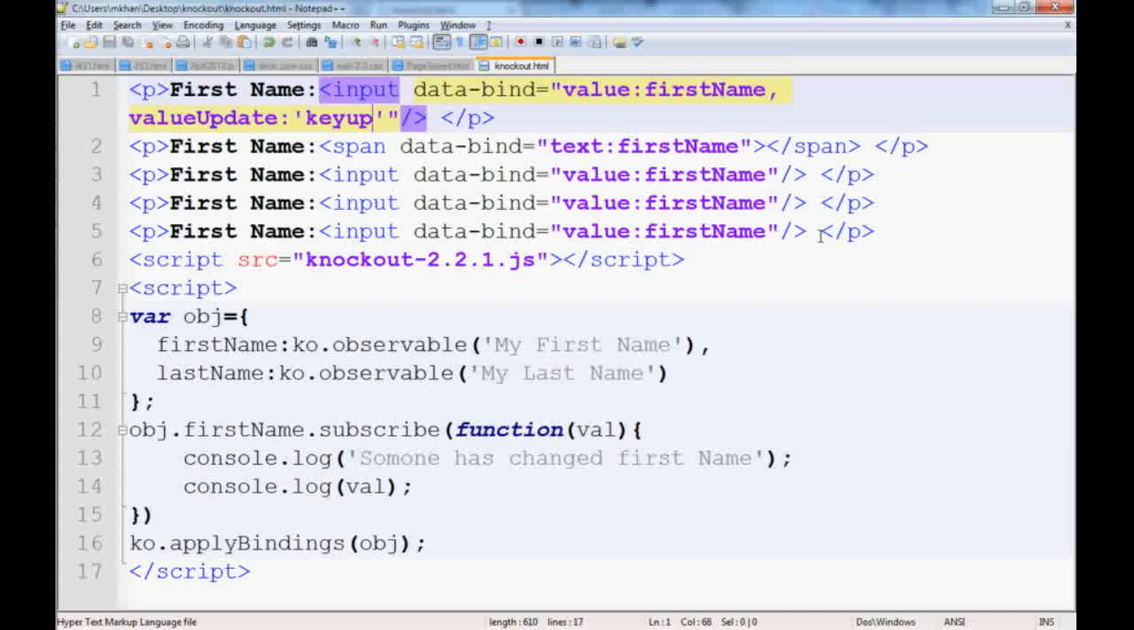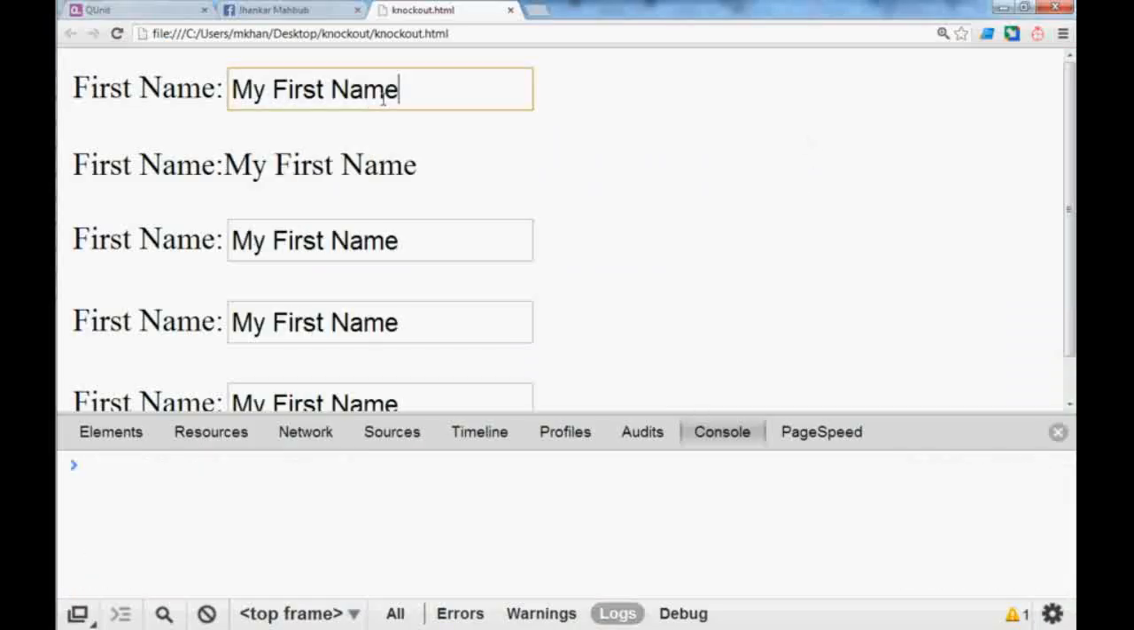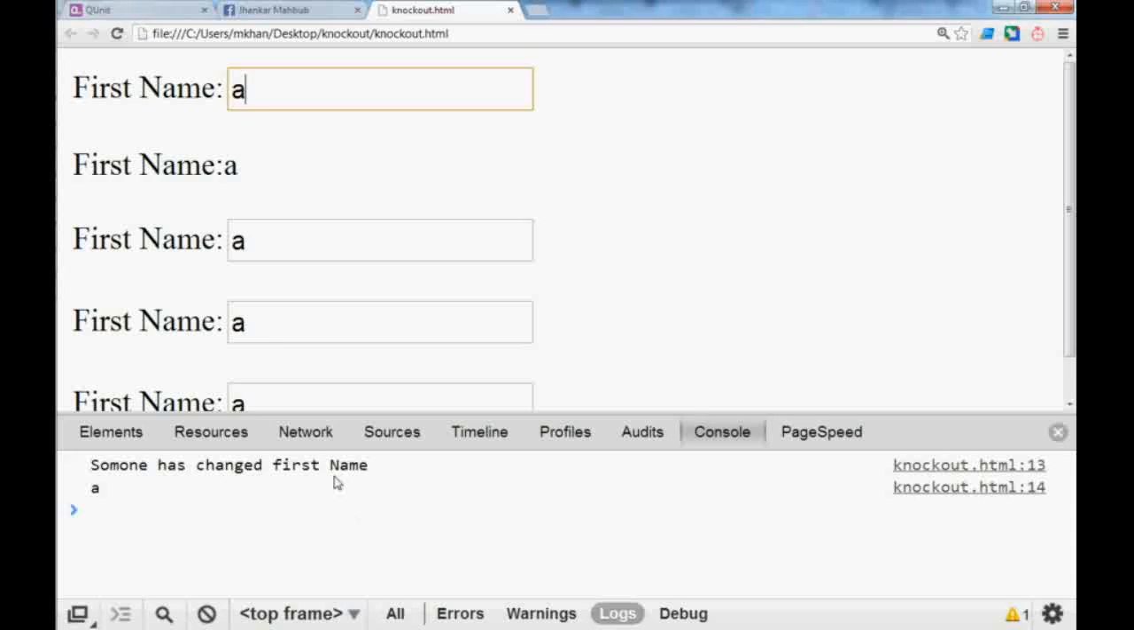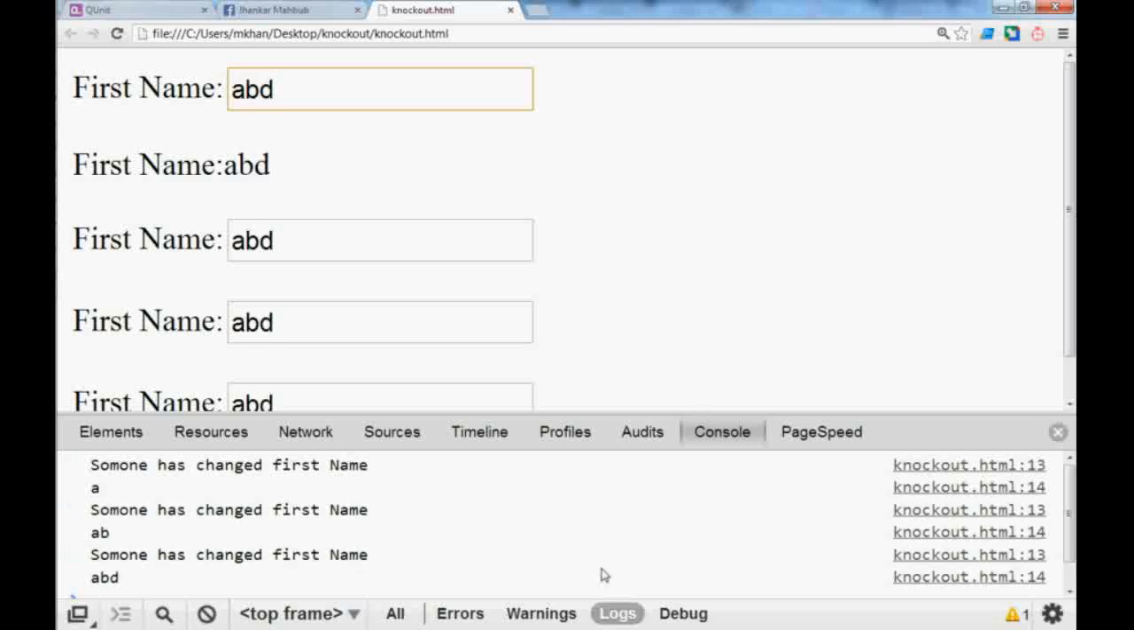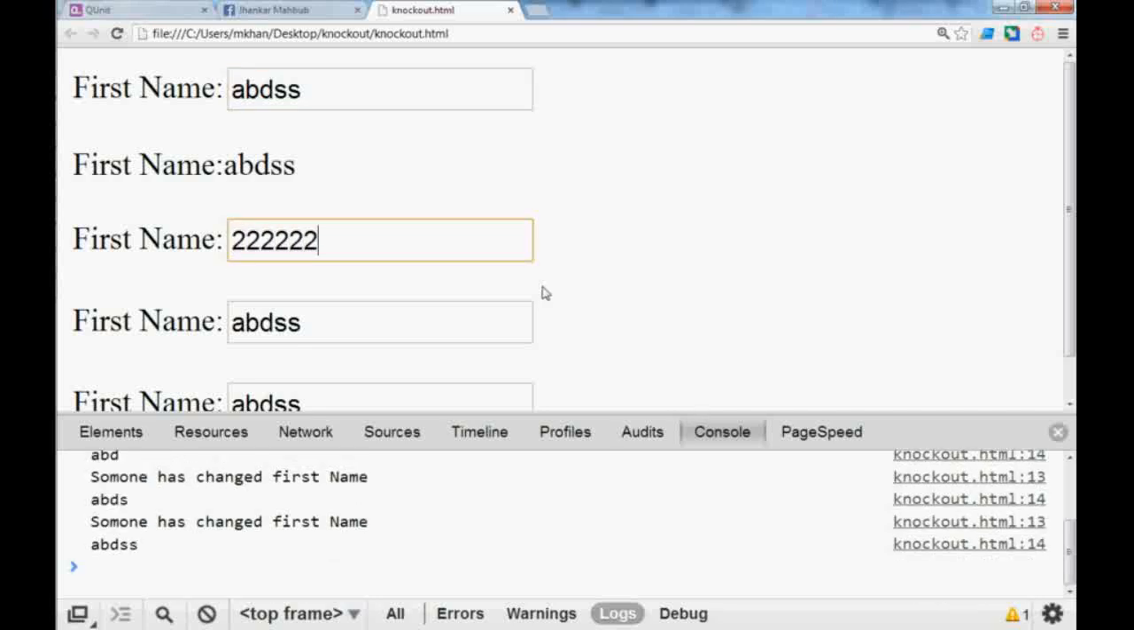Save it. If you go to the UI, refresh it, and if you put A, you see the log. If you put B, you see a log. You put D, and the log gets the latest whenever you key up. And we only bound this key up on the first one. So if you change it here, it will not log the latest change. It will log when you press enter.